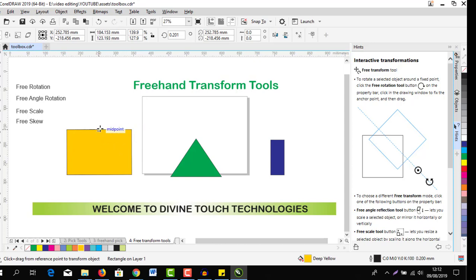Let me start by going through the rotation option, and I'll use this rectangle here. When we want to rotate a rectangle or any object on your screen, click first the place you want to rotate from, that is the axis, and also the anchor point. So I'll grab this corner here, hold down my left mouse button, then click and drag it downwards. As you can see, it rotates.